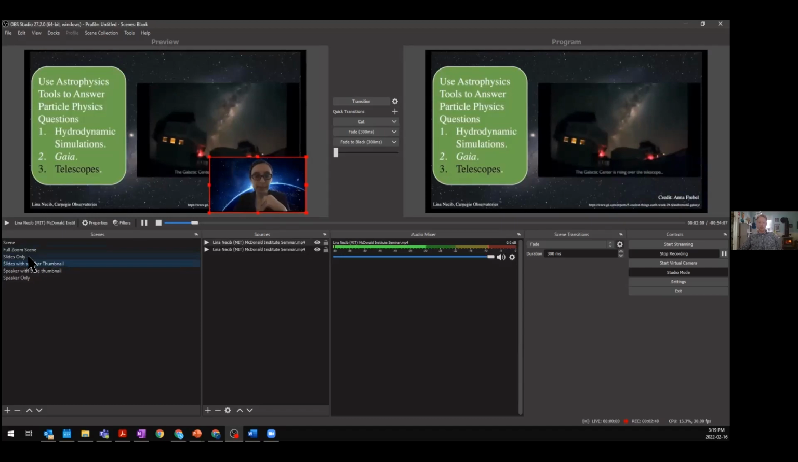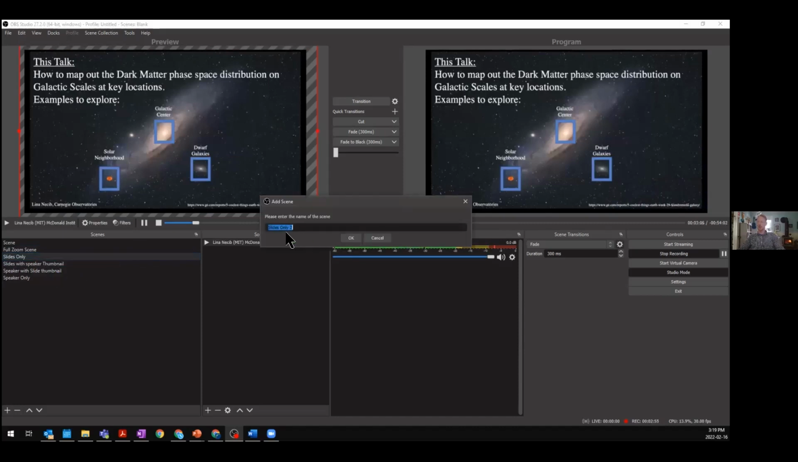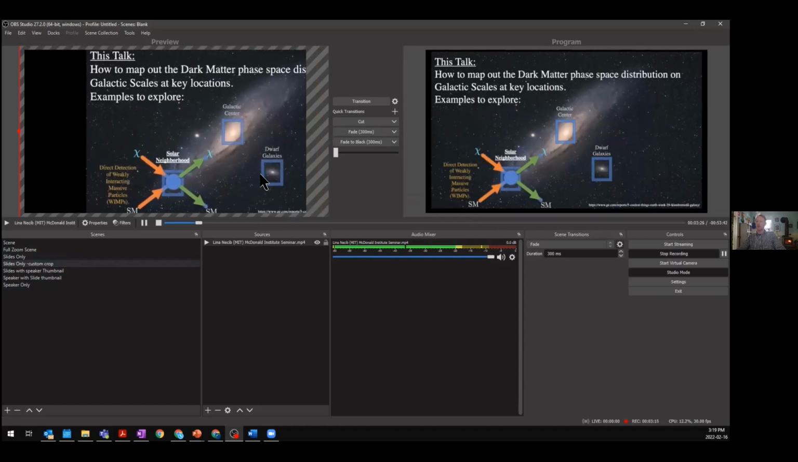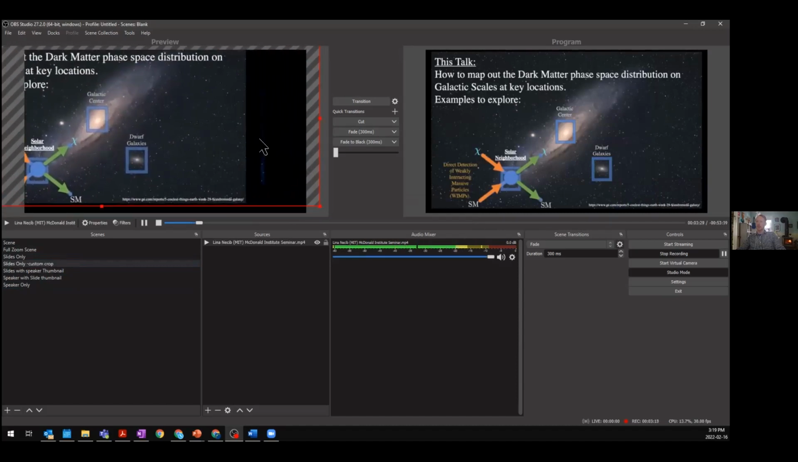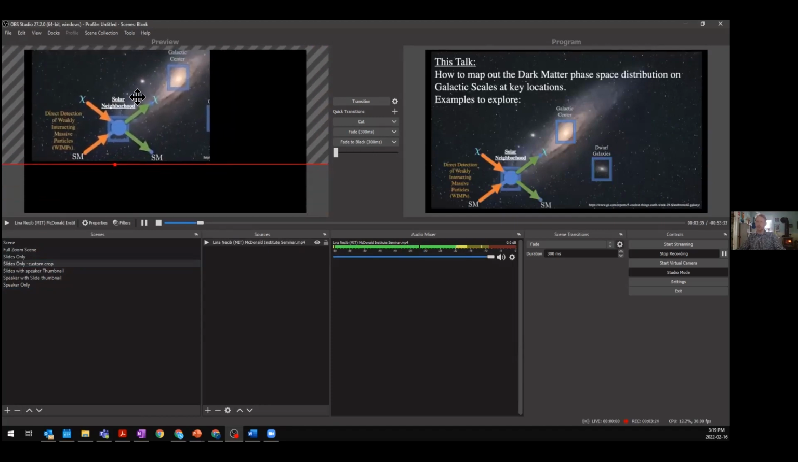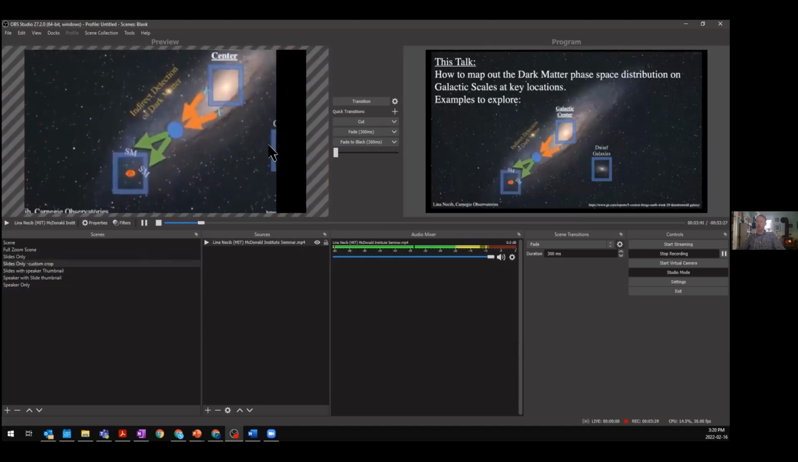I'll show you a couple other little tricks here too, because I can duplicate the slide only, and I'm going to call this slides only custom crop. And now I have a duplicate, so I've got two of these slides only scenes. What I'm thinking about is wanting to really zero in on one aspect of the presentation. So I just want to show just what's happening here.